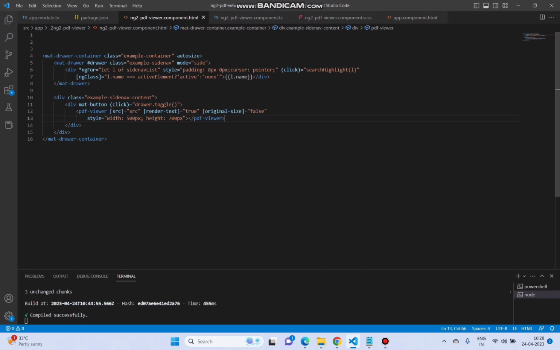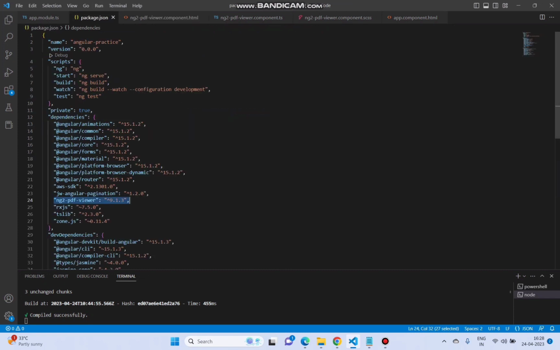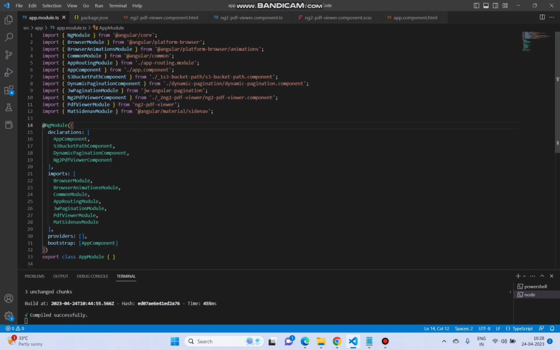Now I have taken this in another div, and I have used Angular Material. For that, first I imported Angular Material, the latest version, in my application, and then I introduced that in my root module. So here I'm using this MatSidenavModule. This is a part of Angular Material. See, I have imported it from @angular/material/sidenav.